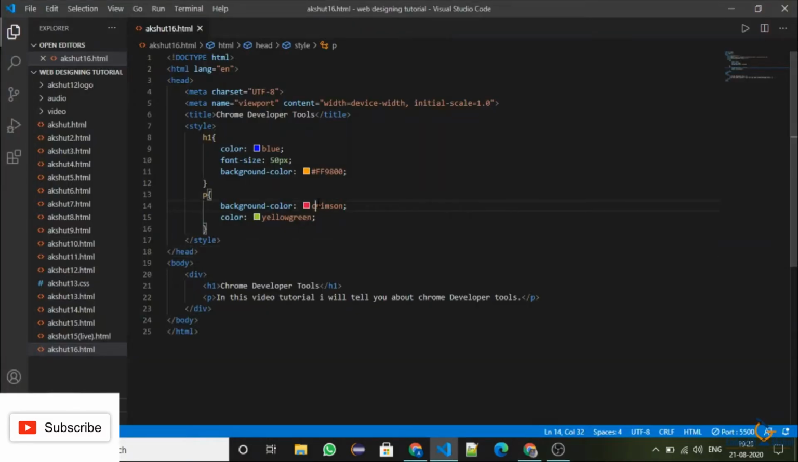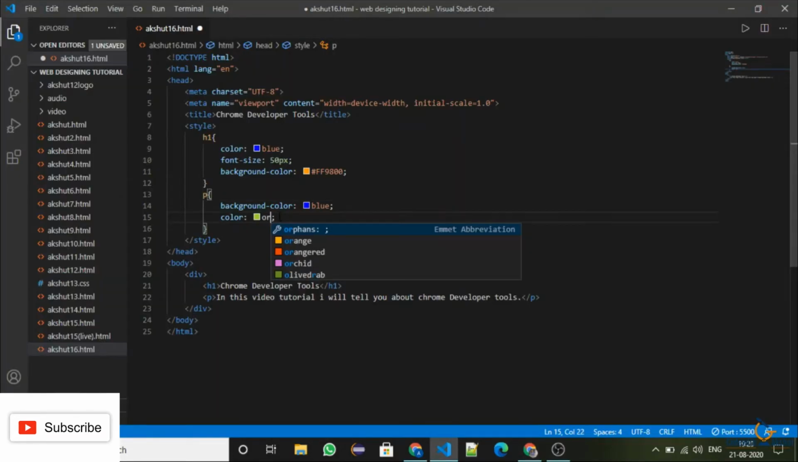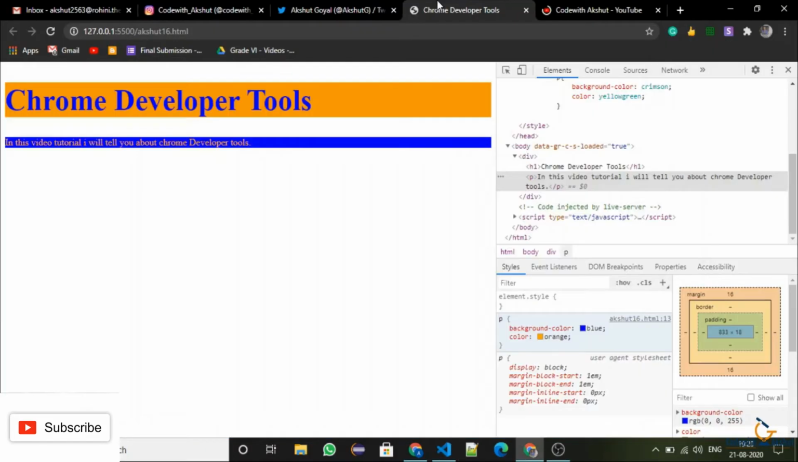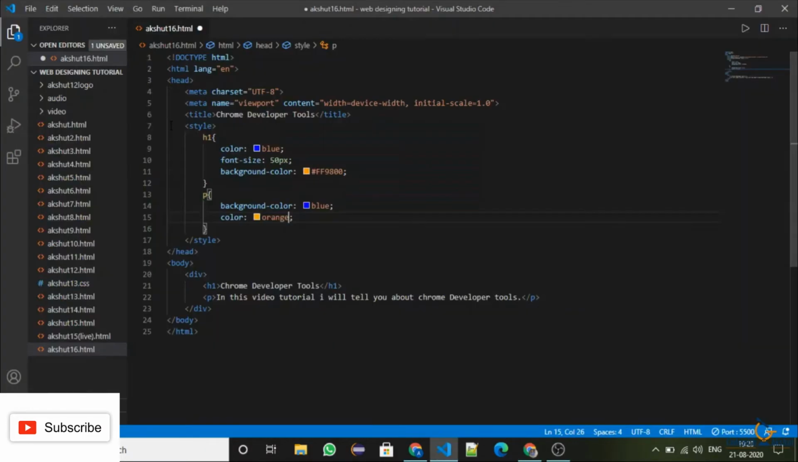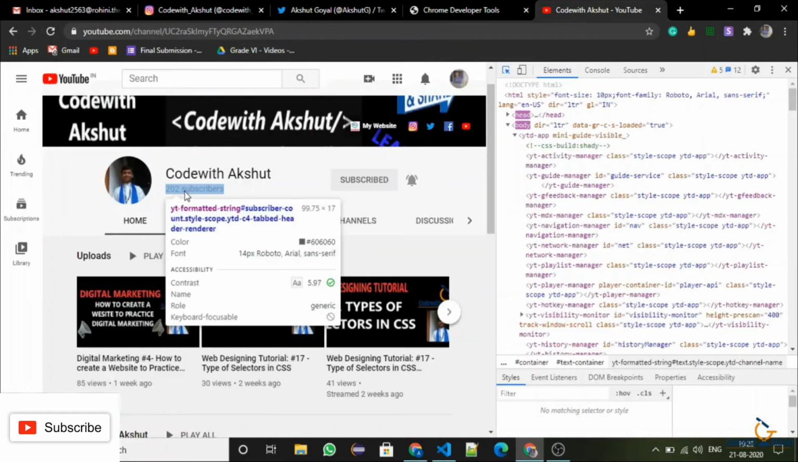So blue was looking good, and on blue what will look good? Let's check that. I think orange. Orange is looking perfect. Orange, I will do it. When I save it, it will refresh by its own as it's live. Now it is successfully loaded.